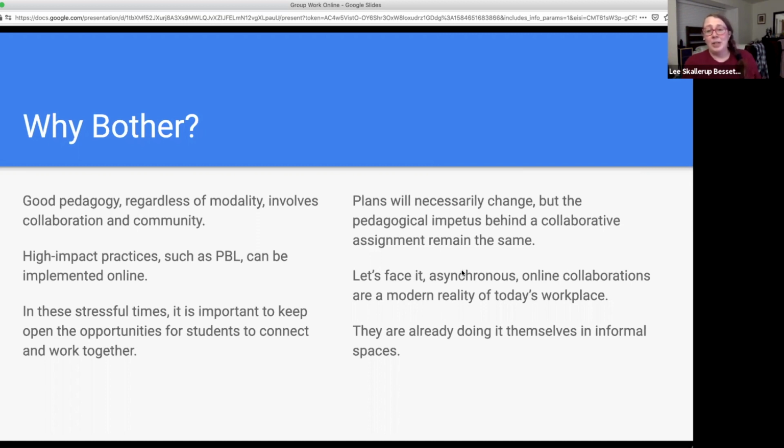But so even though plans will necessarily change, the pedagogical impetus behind a collaborative assignment remains the same, regardless of modality. Those same benefits apply. And let's face it, asynchronous online collaborations are a modern reality of today's workplace. Right now, we're all experiencing it. Everyone is working and trying to navigate this new asynchronous distance workforce. And even before this happened, this was going to be a challenge that our students are going to face.